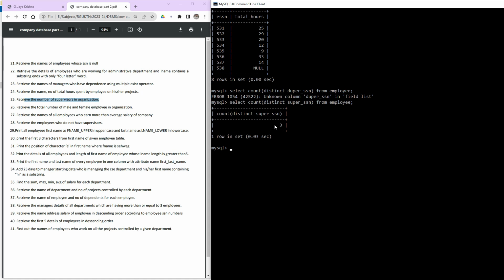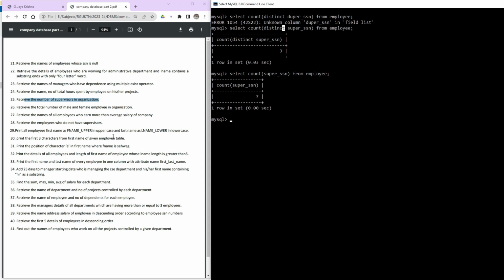You are going to get 3 as the count, right? For example, if you are not going to write distinct, what will happen? You are going to get all the super SSNs count. Observe, total 7 employees are there, so 7 super SSNs are there, right? That's the reason. But you need to have a unique count, that's why you have used the distinct keyword. Okay, fine. Let's see the next one.